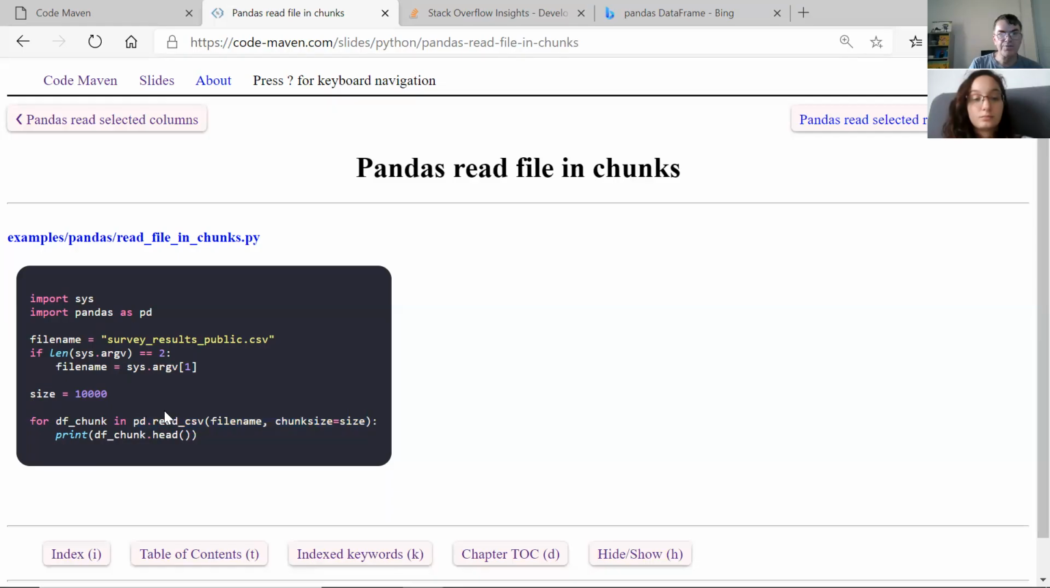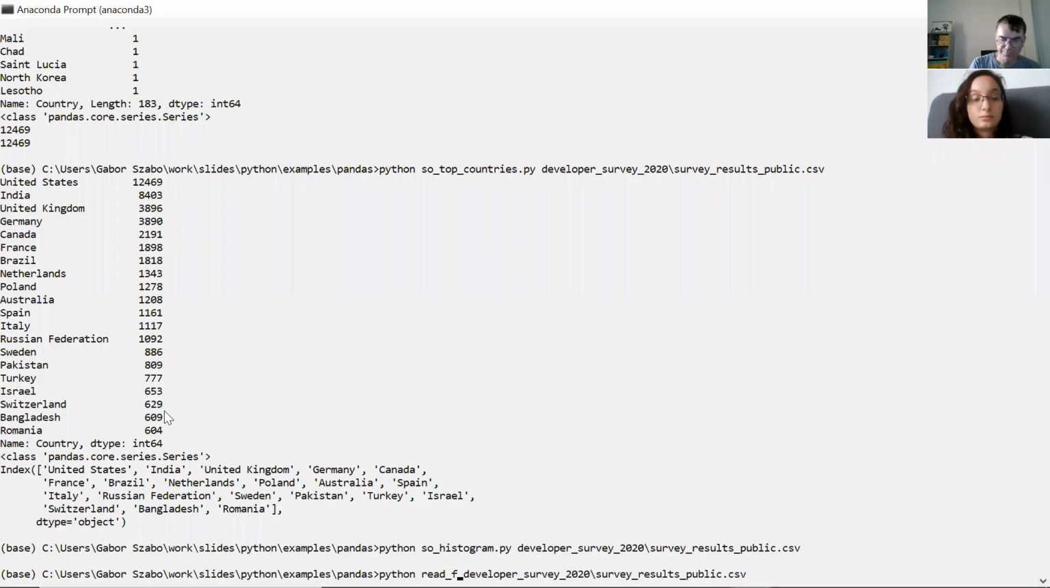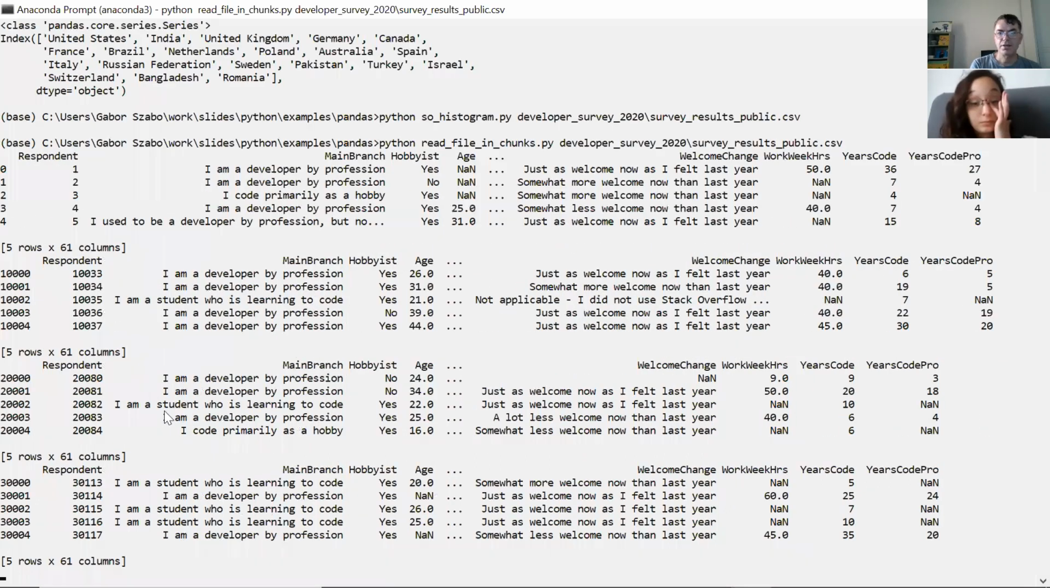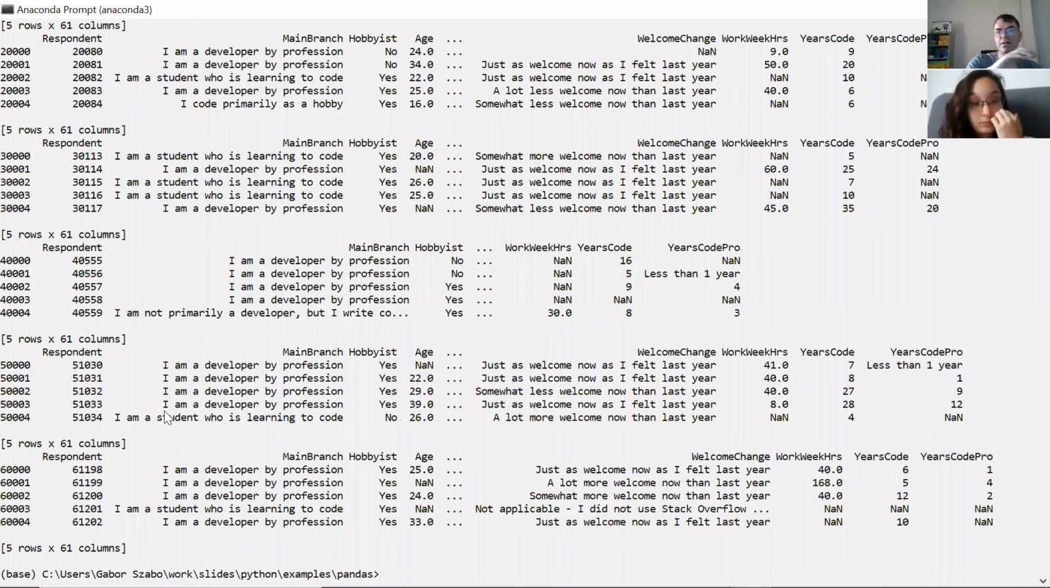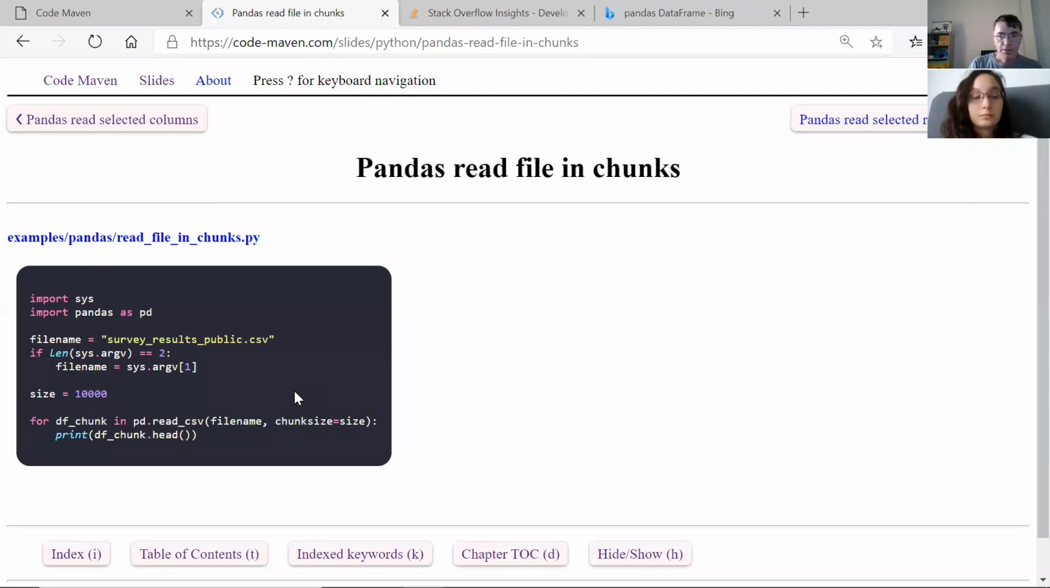It's called read file in chunks. Then you can see that it reads and displays the head for each part of it. It also shows you the line numbers. So that was that.